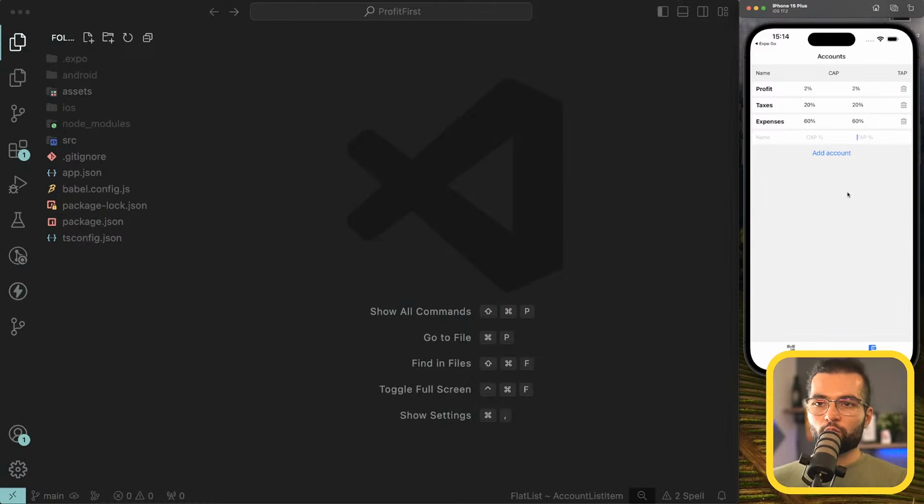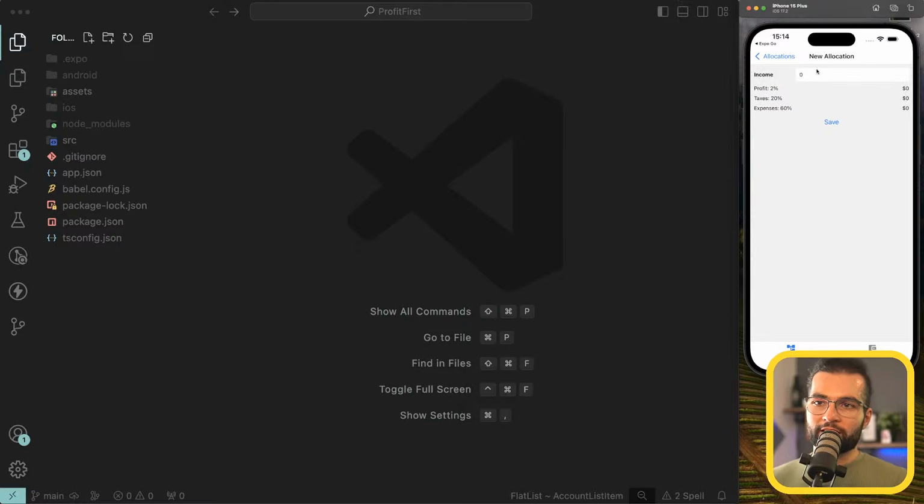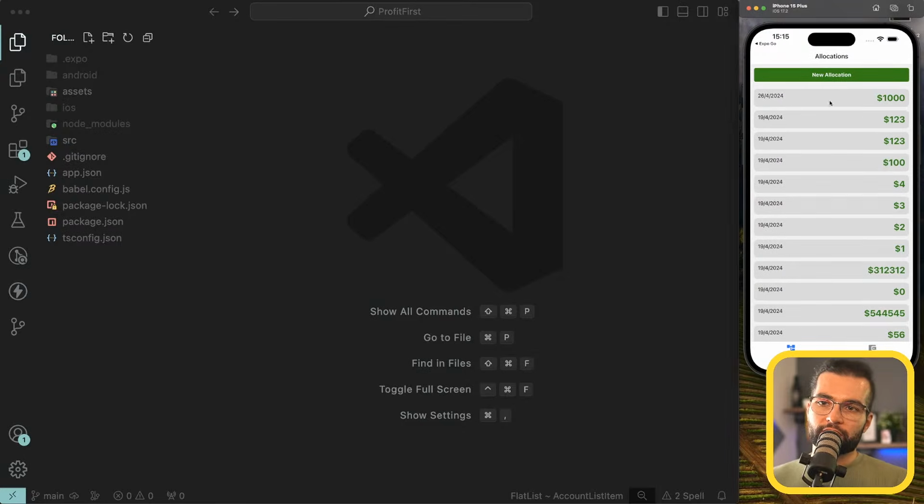So on this page, we manage our accounts with their percentages. Then on allocation, this is where twice a month we're gonna go to new allocation and say that we got 1,000 income. And then based on the percentages, it automatically calculates the distribution. Then we can press save, and this is going to be added at the top here with the date when it happened.